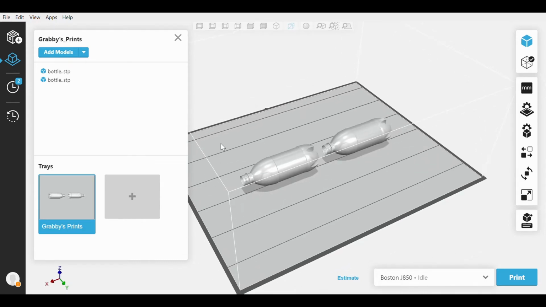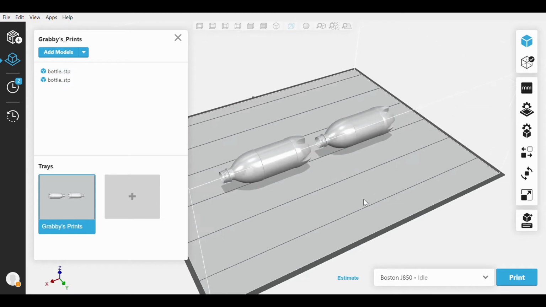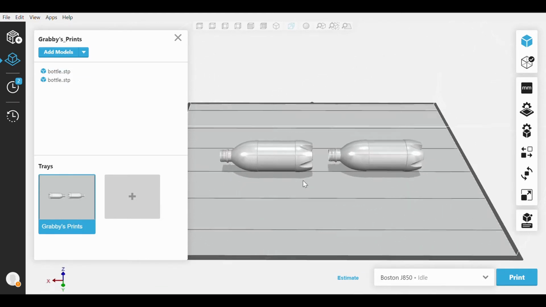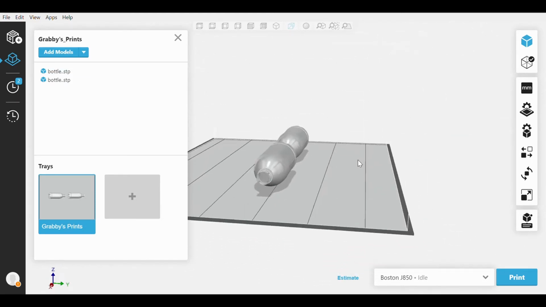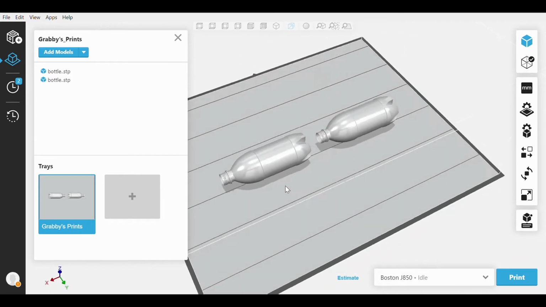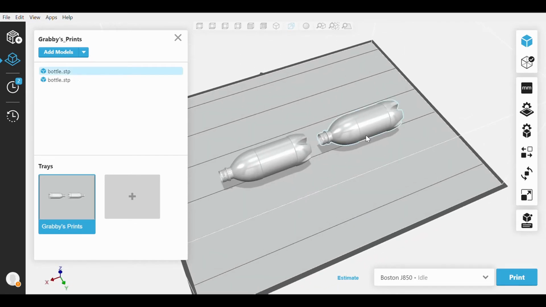So here we have two bottles on Grabby's tray that we want to have transparent. To add transparency, we first need to know what materials we have loaded. And we need to have either Vero Clear or Vero Ultra Clear loaded because those are the only materials we can print transparent. We can find out what materials we have loaded by moving our mouse over to Tray Settings.